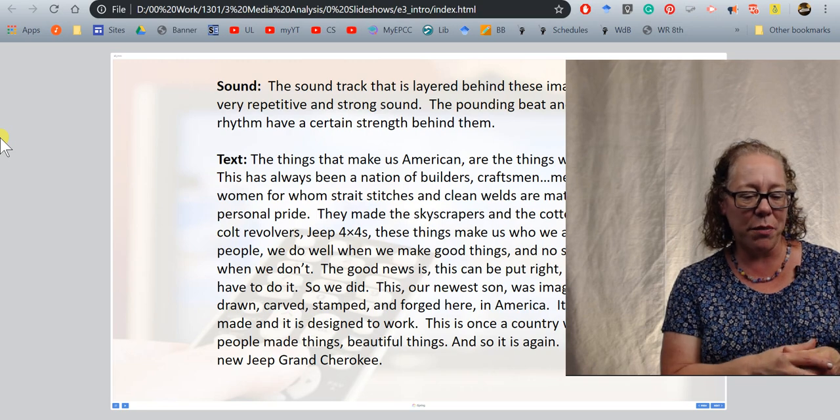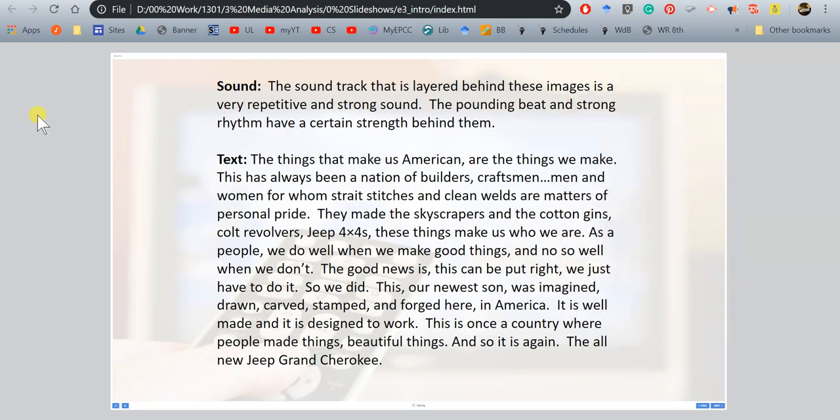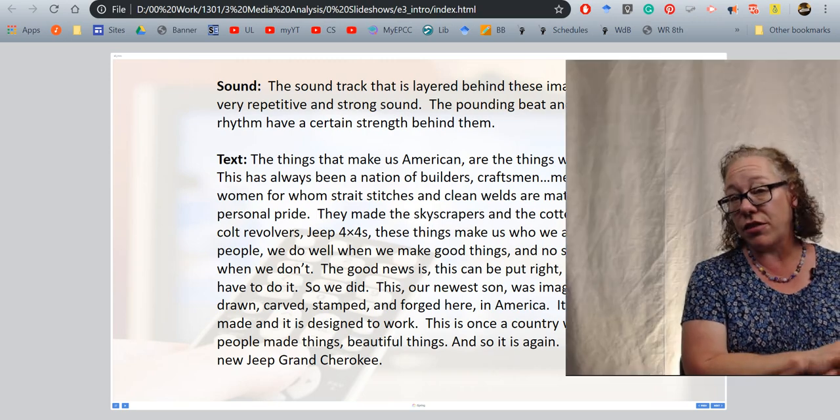But this becomes this thing, and then they go on to say these things make us who we are. I kind of thought it had to do more with the Constitution, with, yes, a shared history, but kind of beyond things like that. As a people, we do well when we make good things, and not so well when we don't. And I get this too.